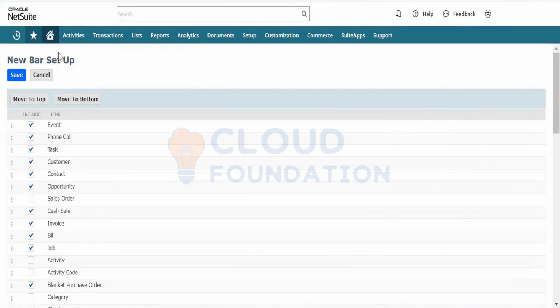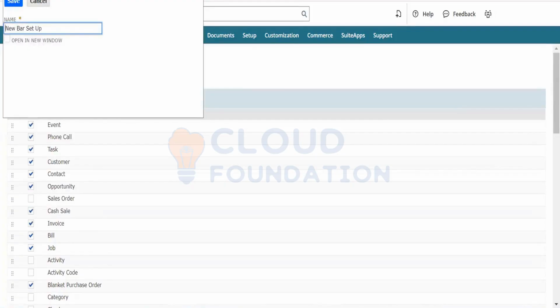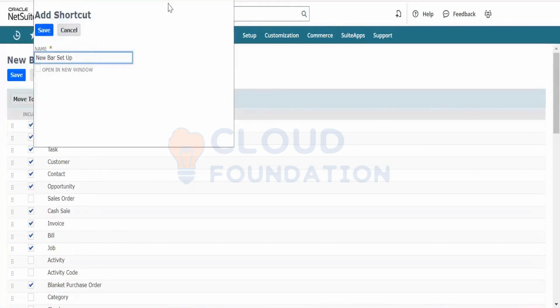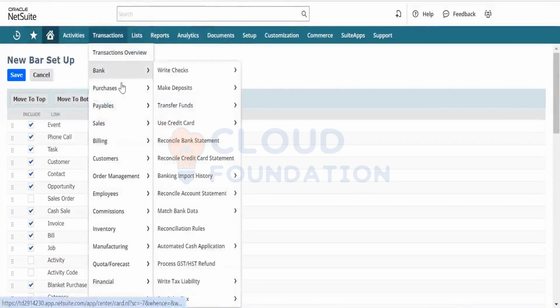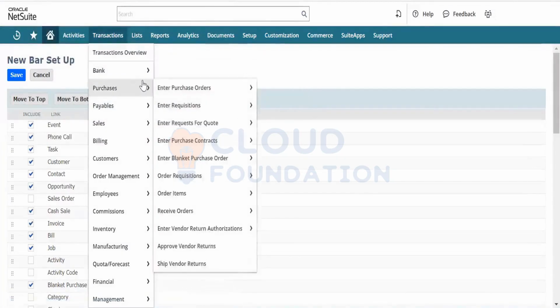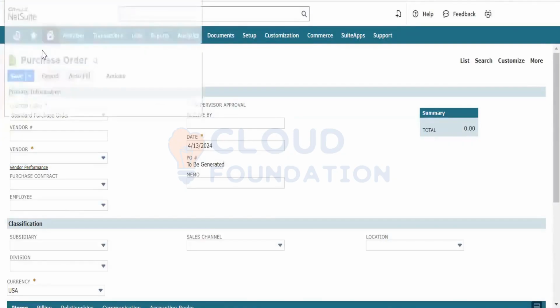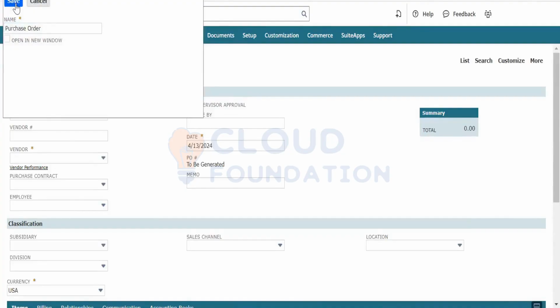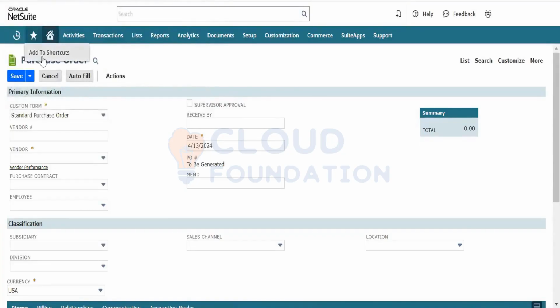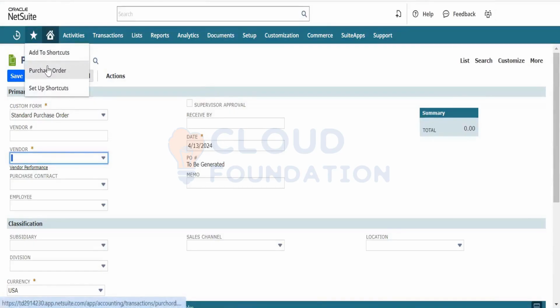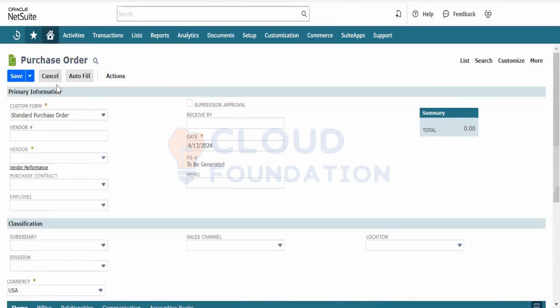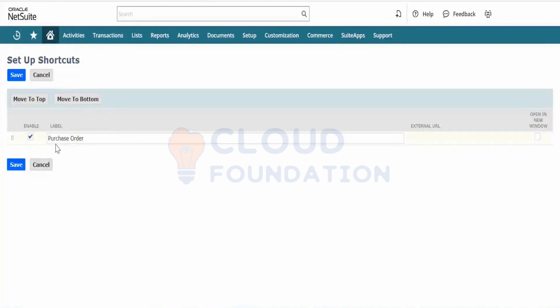If you click on this, add to shortcuts, now this actually will have a lot of options. Let us say you want to go into the purchase orders. Enter purchase orders and then you say add to shortcuts. If you save this, it will be automatically added to the shortcuts like this. There you go. You can set up the shortcuts later on by adding anything.